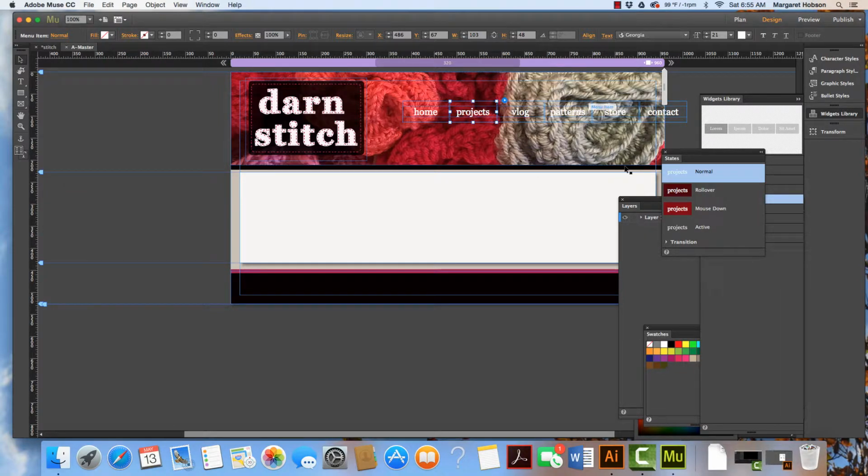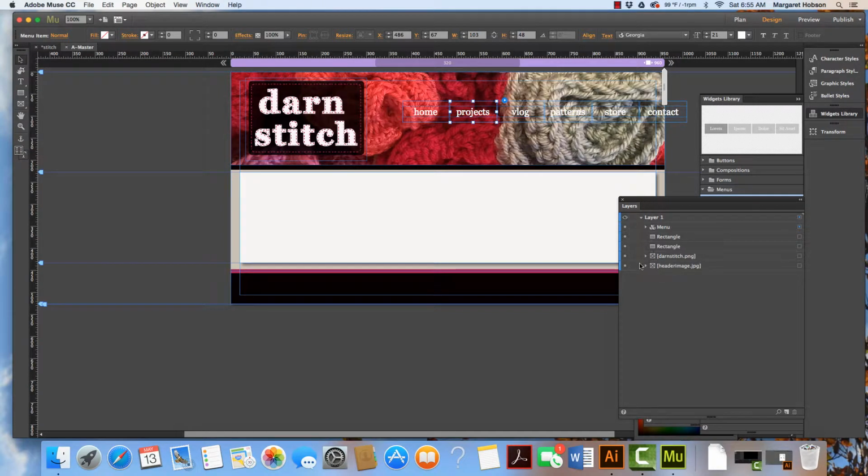Now, sometimes it gets tricky to select things. What I want to do is open up my layers, and I can see where things are. So what I might want to do is lock these and just have the menu, and then it will be easier to move it around.